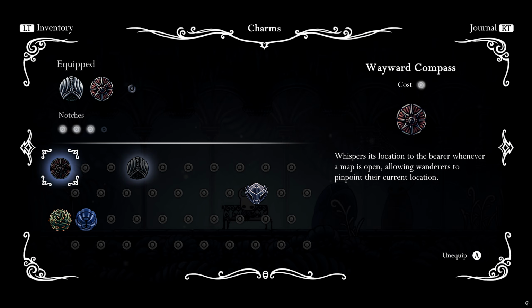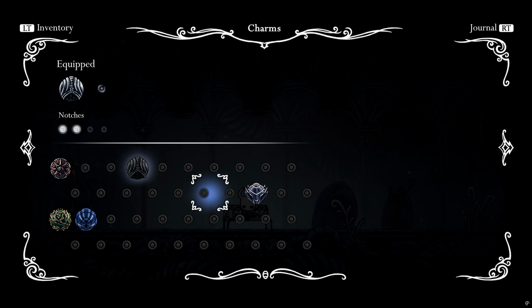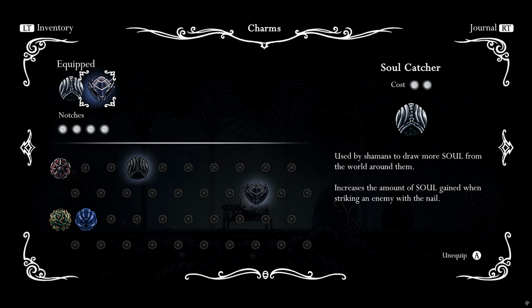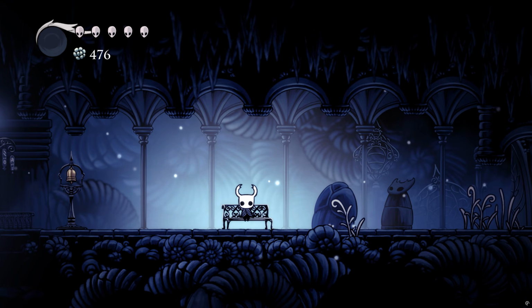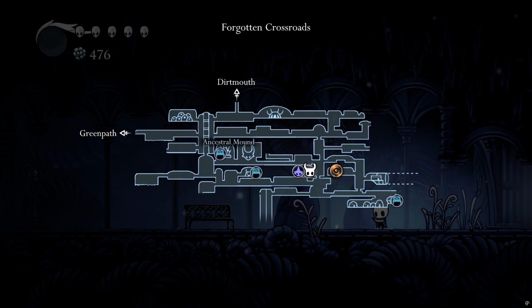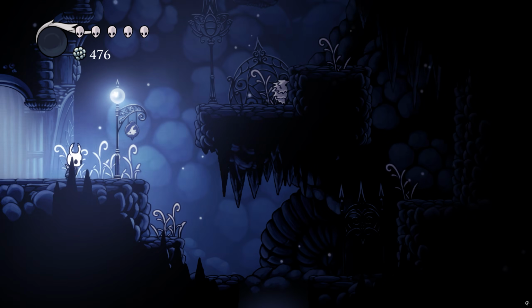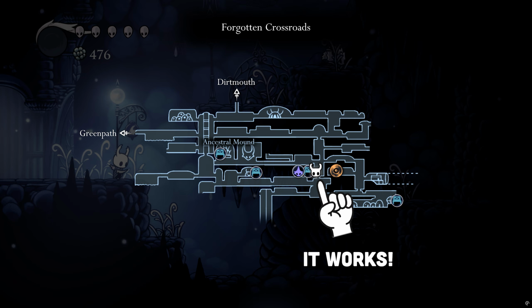Okay, so here we are in the game. Let's unequip the wayward charm and equip some other charms instead. In the vanilla game, you would not get the compass effect without wearing the wayward charm. But now with our new mod, it seems like, yes, we have a compass effect even without it. What that means is that our mod works just fine.